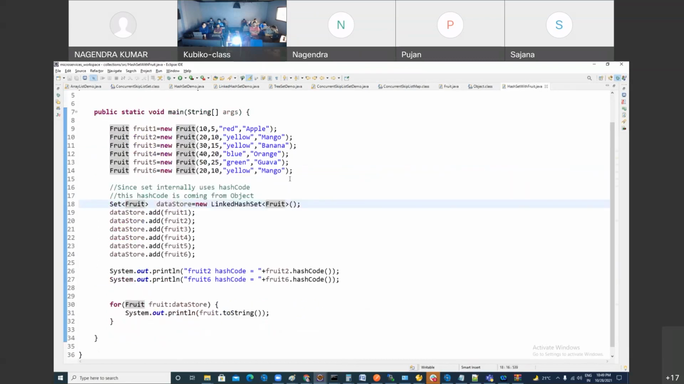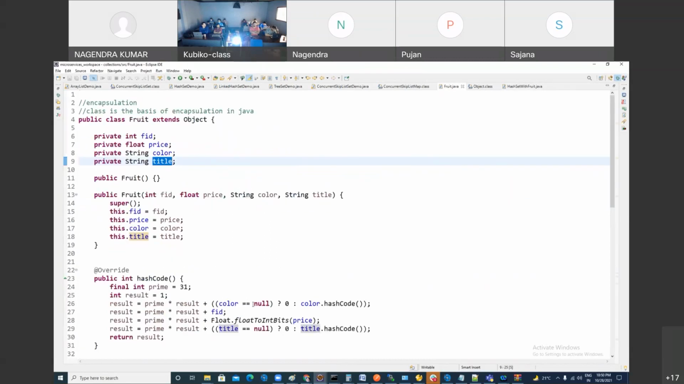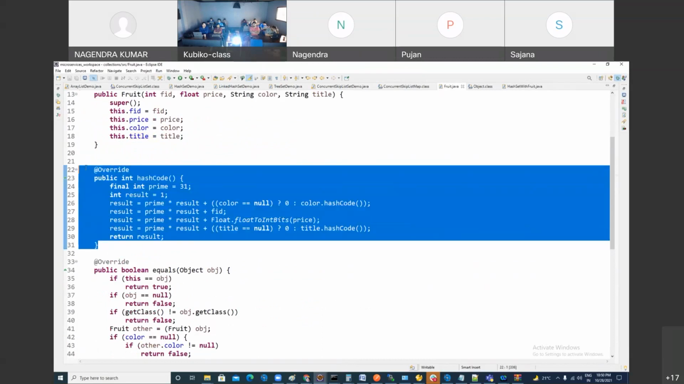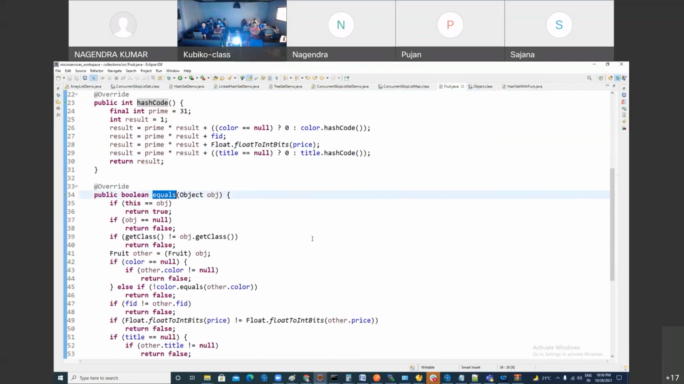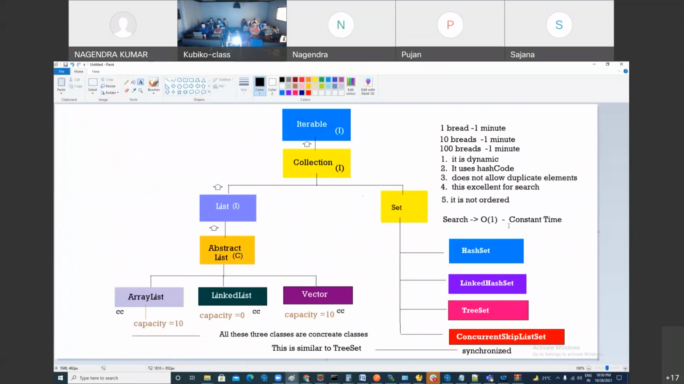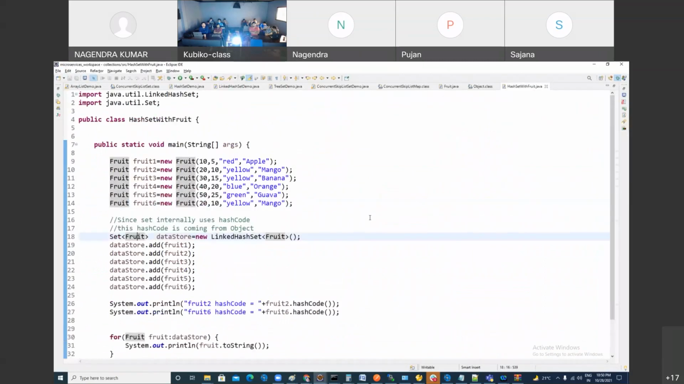Do you understand the concept of hashCode and equals method? Yes. But only one question is open. When we are overriding the hashCode, that is clear to me, but why are we overriding the equals method also? That's your question. Okay. We will understand soon. Done. Now, next thing is, does anybody have any question or query on this? Or is it too clear? Clear.